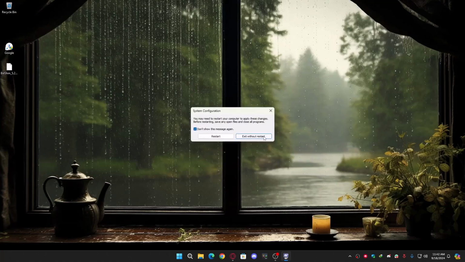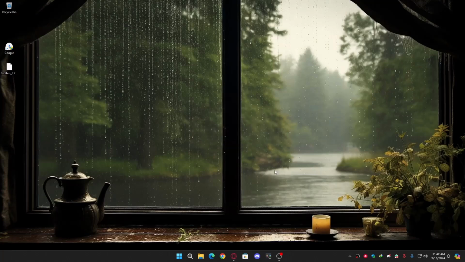Now you can restart your PC whenever you want. In my case, I'm not restarting right now, but you can restart your PC and you will not see two OS, and that's it. Simple, right? Now your PC will boot directly into Windows without any unnecessary options slowing you down.